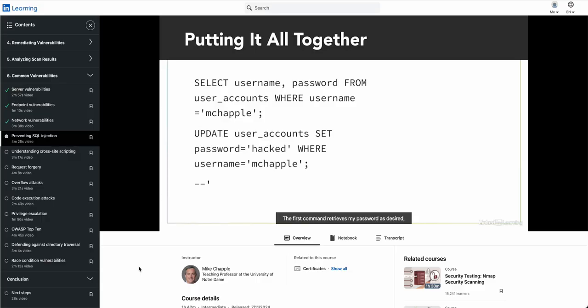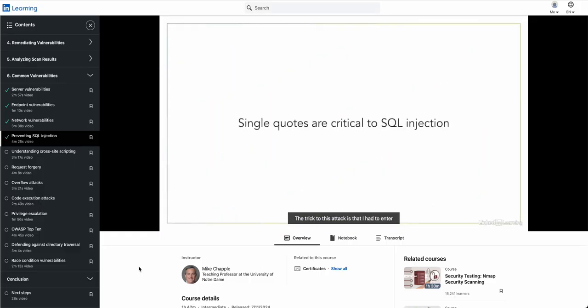The first command retrieves my password as desired, but the second one actually changes the password stored in the database for that account. It doesn't even matter if I enter the correct password the first time because I've just successfully changed the password to a value of my choice. I can now return to the login screen and use that new password to access the application. The trick to this attack is that I had to enter a single quote to break myself out of the quotation marks in the templated SQL statement.